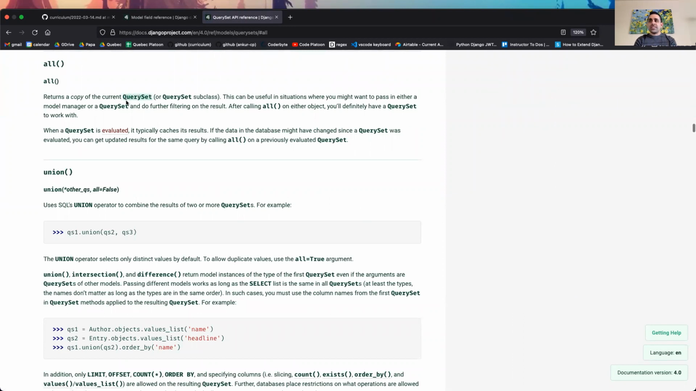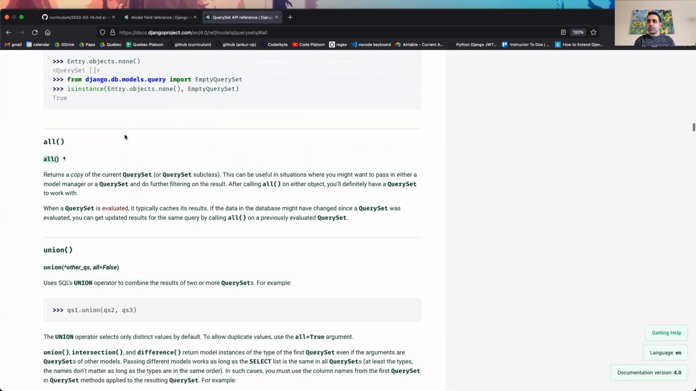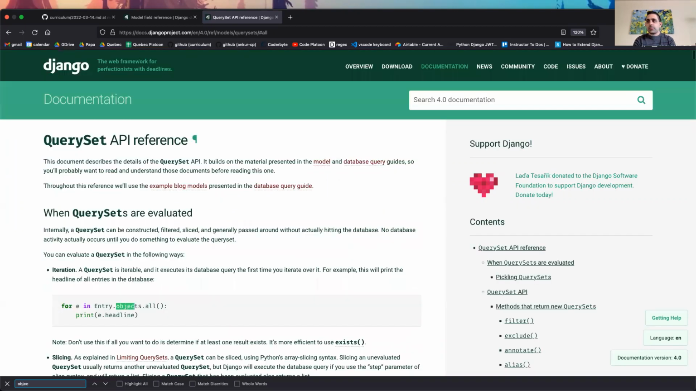But QuerySet, this is a new data type that we're working with in Django. This is like a list. So if you're familiar with lists in Python, it's very similar to that, but QuerySet offers a lot more capabilities than just having a list. So we're going to use QuerySet. We're going to use all, but we need to get all the objects from it. So trying to find objects maybe.